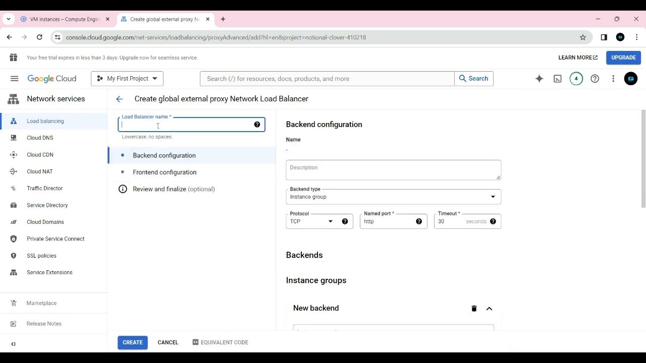Then first add the name of the network load balancer. For example, the name is network, the project ID is 101, and then the load balancer name is LB. I added the name of the load balancer here.